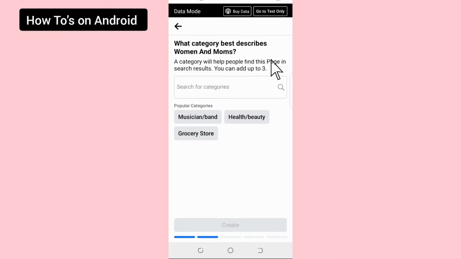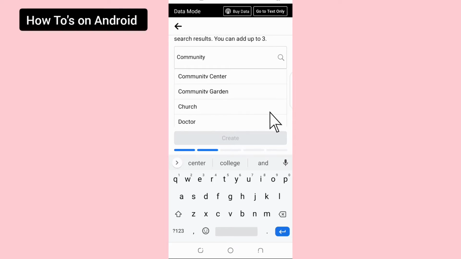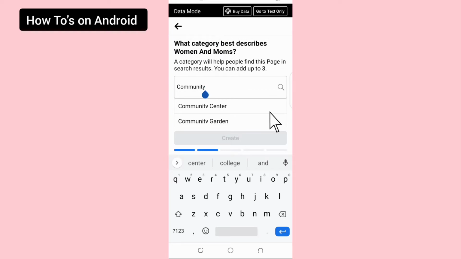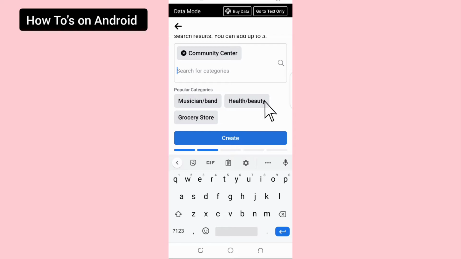A category will help people find this page in search results. You can add up to 3, right? But here are the popular categories, right? So let's choose any. So we can say community, because here I want to bring together a community of women, right? You can say community. So let's choose community center, right? Community center. Let's leave it at that.